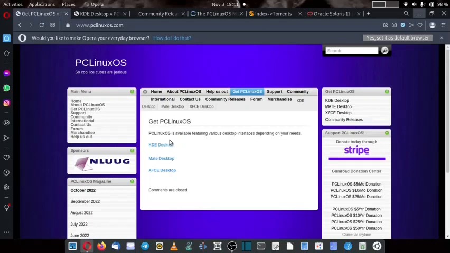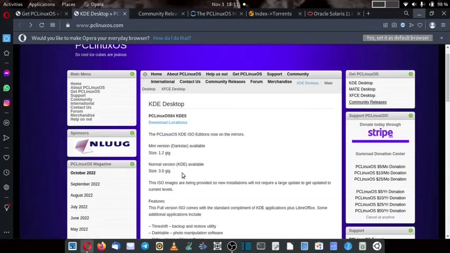So the KDE Desktop, Mate and XFCE are the flagship. You can download them as an ISO, and you can also download them as a torrent. And there are some community releases also. I have already opened this KDE Desktop link. Here you can see KDE Desktop is available in two versions.